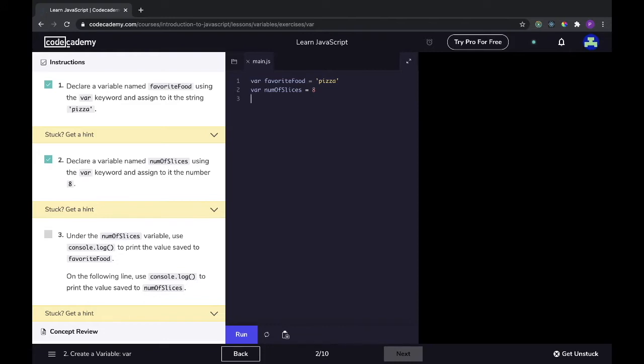Under the numOfSlices variable, use console.log to print the value saved to favoriteFood. On the following line, use console.log to print the value saved by numOfSlices. Okay, so we will console.log favoriteFood, and then we'll just do it again with numOfSlices. And let's run that.